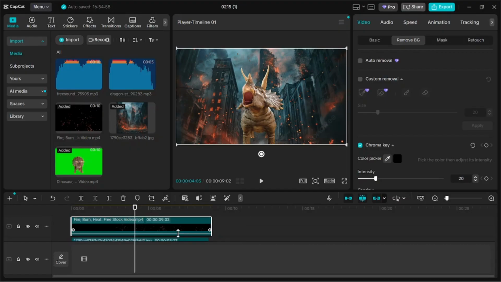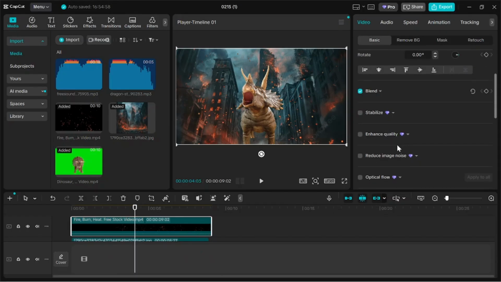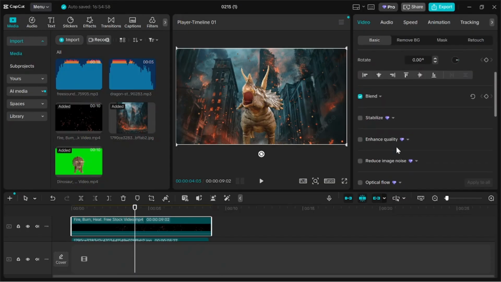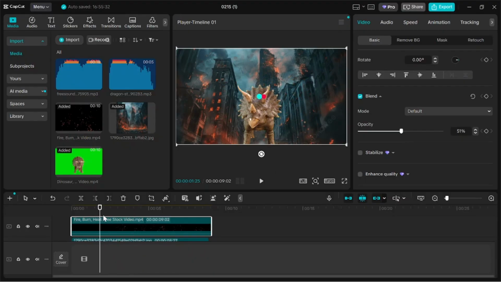So what I can do is reduce the opacity, and also change the blending mode to make it match the background. So I'll go to basic. I'm selecting the fire particle background and I'll come here to blend, so I can reduce the opacity here just so it is not too much. Let me play it again so we'll see what we have.